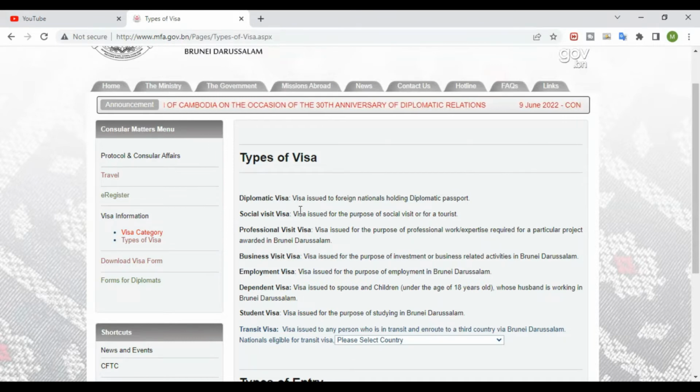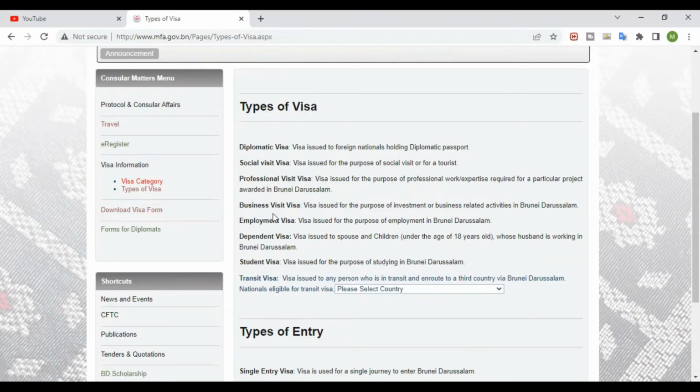The third option we have here, professional visit visa, which is issued for the purpose of professional work. So if there's an expertise or if there's something happening there and you got an invitation, absolutely they're going to issue for you a professional visit visa. That's something that rarely happens, so I'm not going to talk about this. The other option is the business visit visa. You need to have a business plan explaining each and everything. For example, you're going to start restaurants, and the government is encouraging people from other countries to come and start restaurants in Brunei. So you need to explain everything, and the minimum investment is $10,000.